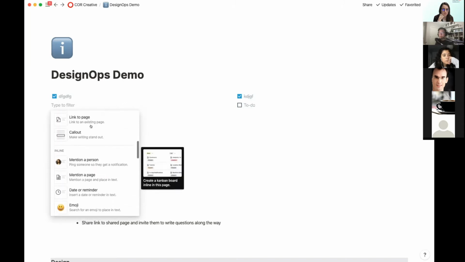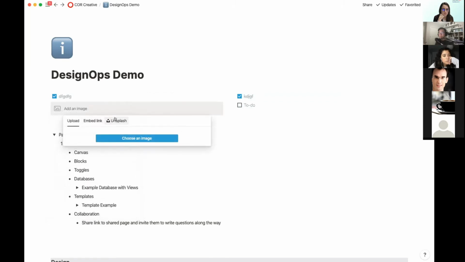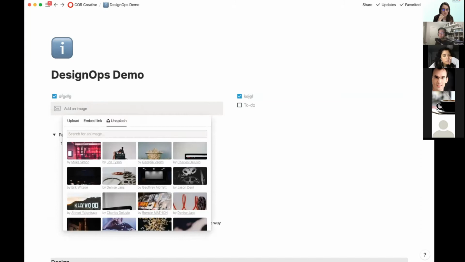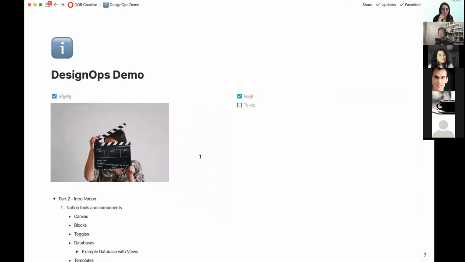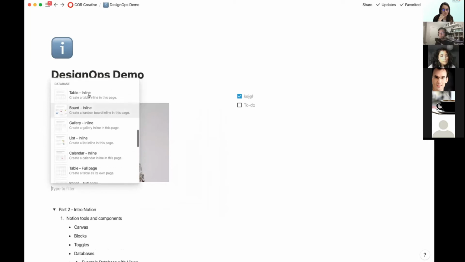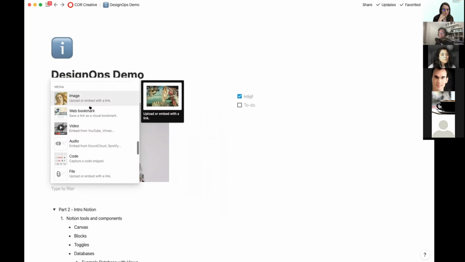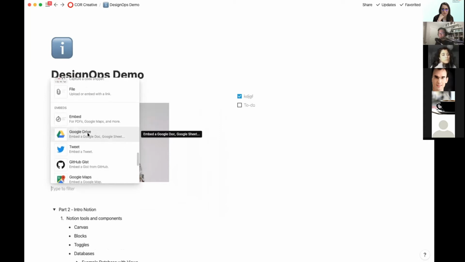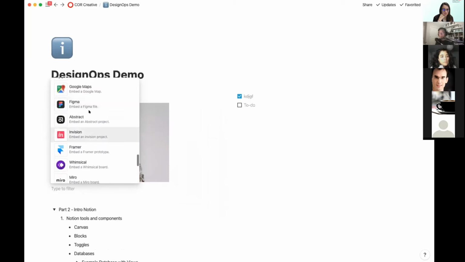You can add in an image or video. You can pull it from Unsplash, and then you can also resize it if you want. So that's blocks. There are so many different ways that you can incorporate it. You can put in databases, which I'll cover, and then again images, videos. You can embed Google Drive documents, Google Maps, Figma, which I'll show you, Abstract, InVision. It's really great.